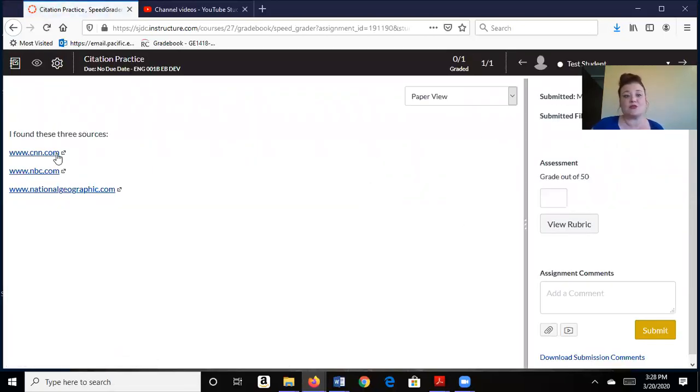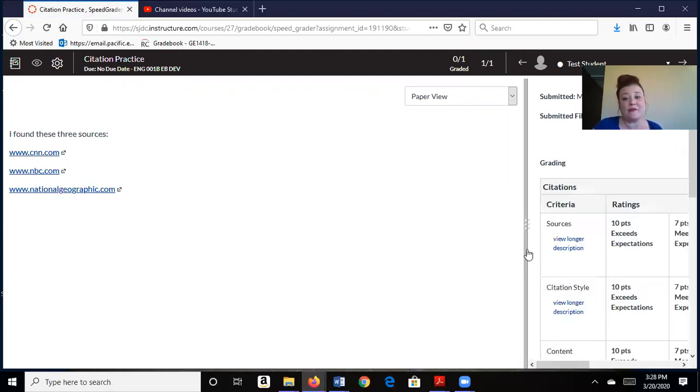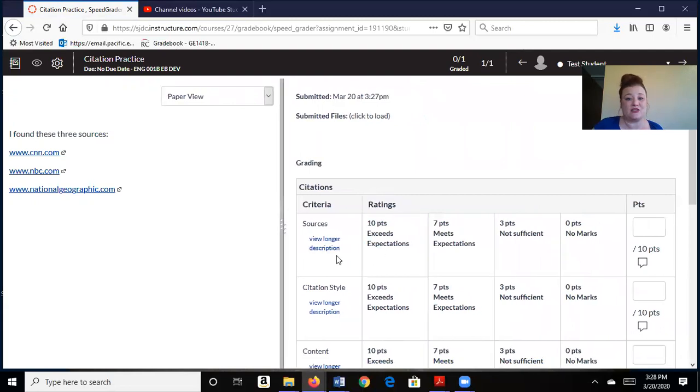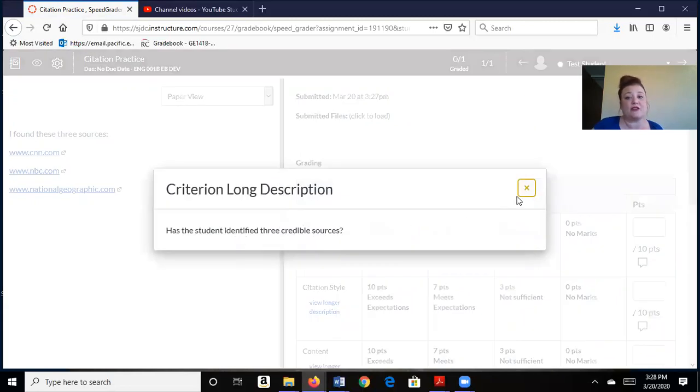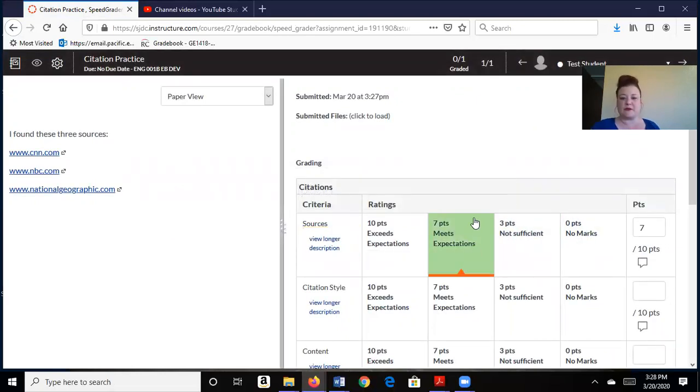Look, there's the student's work. He or she wrote, I found these 3 sources. This is not at all what I was looking for, so I might say this is incomplete. See the attached rubric. And now I'm able to easily give it a score. So remember the sources. I asked, has the student identified 3 credible sources? Well, they did, so they met expectations.